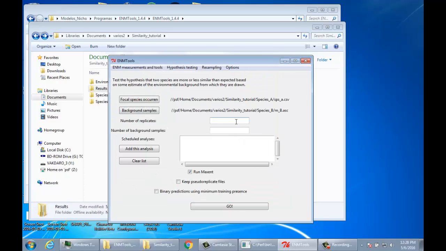And then we are going to select the number of replicates for the test to run. In the tutorial guide, Warren recommends 100 replicates, but to save us time, we are going to select 10. And here, we should put the number of occurrences of the background species, in this case of species B. In my case, the number is 575. And then we put add analysis. We can also check binary predictions using minimum training presence, and then we can put go.